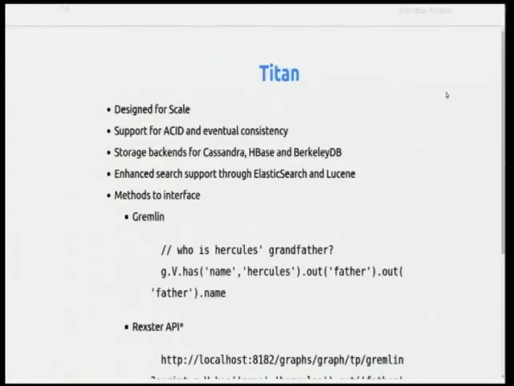So again, Titan, designed for scale, supports ACID transactions using Cassandra or Hadoop. You'll have eventual consistency with those depending on your tuning parameters. So go find your database engineer and tell them to tune it, because if you don't have it tuned right, then you get some wonky results. But that's true of any database. It does support full text searching through Elasticsearch or Lucene.